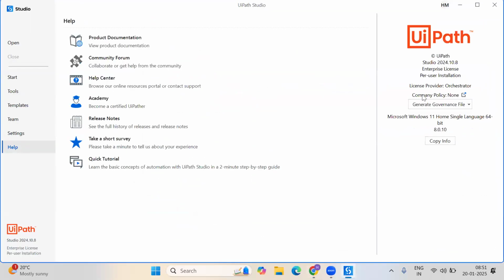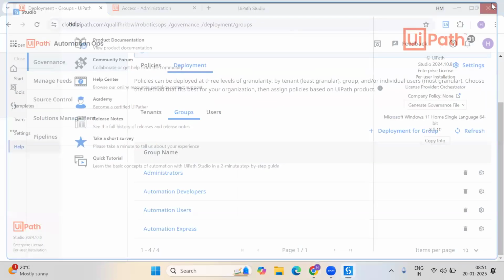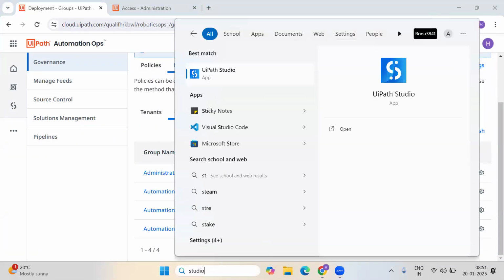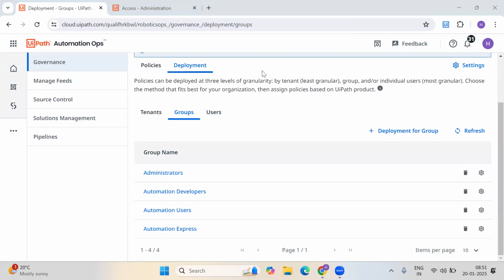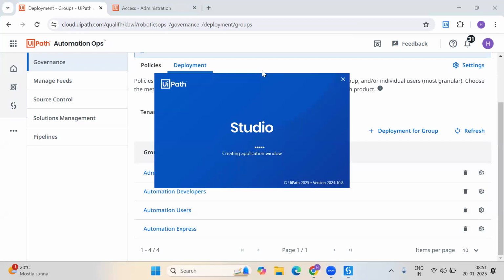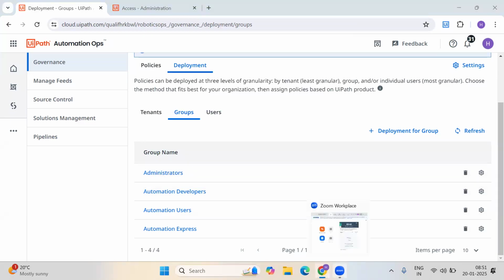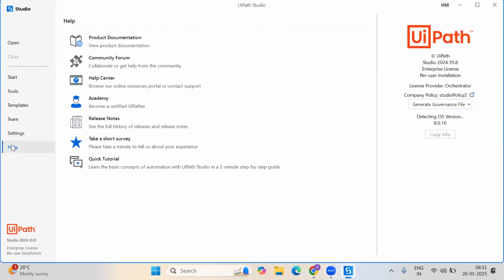Now here we cannot see that until you close it and open it. It's not something which automatically refreshes. You have to close and open the instance to get the policies reflected. It's just taking a little time to open up, and then we can go to Help, and we can see here that initially it was none, right? But now you can see the company policies: Studio Policy 2. That means whatever policy you have applied has been taken and deployed over here.